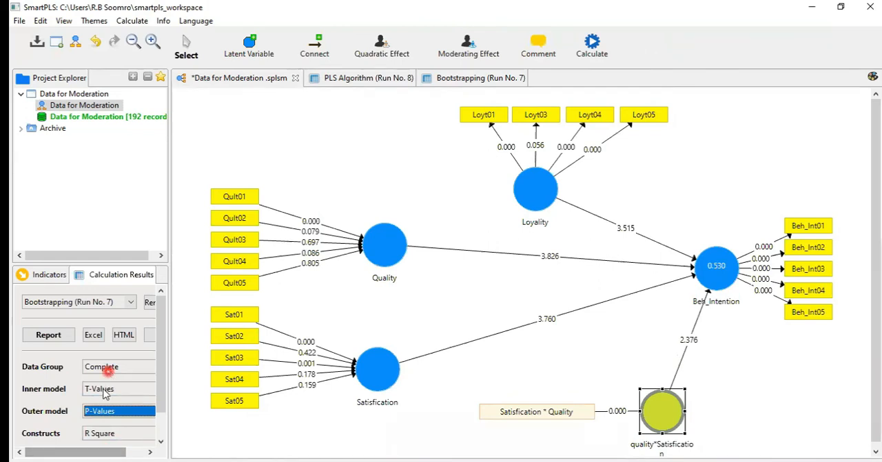Okay, and then in the inner model we have to check the coefficient and p value. So now here this one is negative. The impact of the moderator on this one is negative, minus 0.111. And this 0.018 is called the p value because it's less than 0.05. That's why we call it a significant but negative relationship, or negative impact.